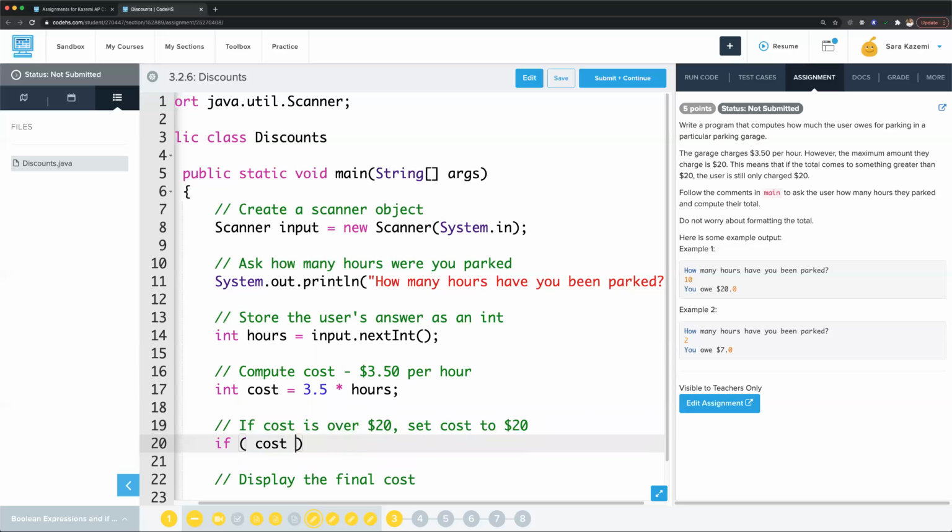cost, and can any of you help me out? What should I check? What should I write here if I want to check to see if my cost is over $20? What would I write here to finish the Boolean expression? Cost is what? What would I write? You could check to see if it was less than 20, and then otherwise, convert it. But let's do it the way that they write in the comments here. So we're checking to see if it's over.